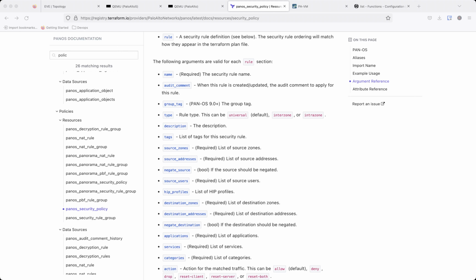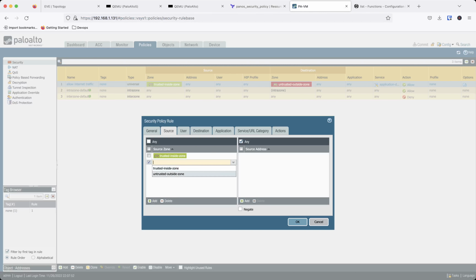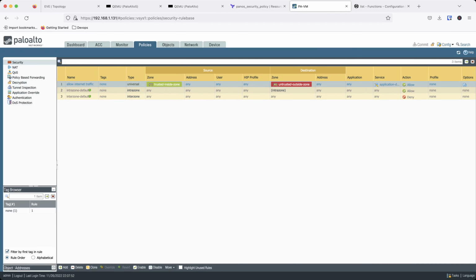Actually, you know what? I wonder if we put the name of what it is, if it will put that in there. Now that I think about it, if you go back in here and hit add, you're selecting one of the names. I can essentially type in here, so I bet that's what it is. Let me hit cancel here and go back and choose trusted inside zone.